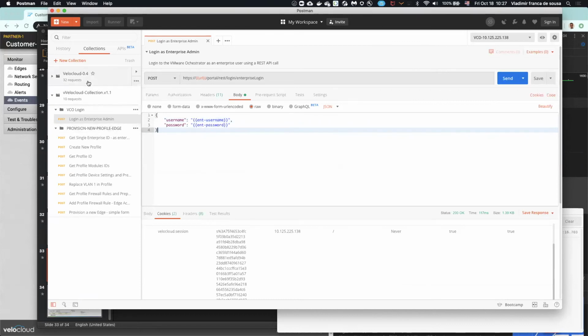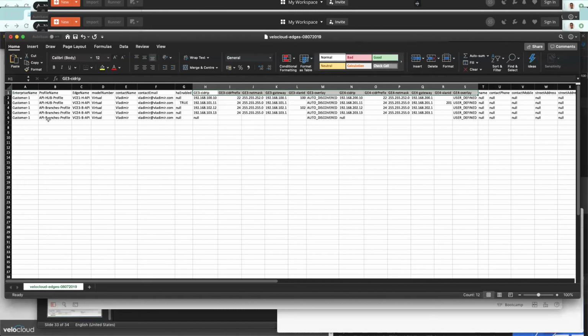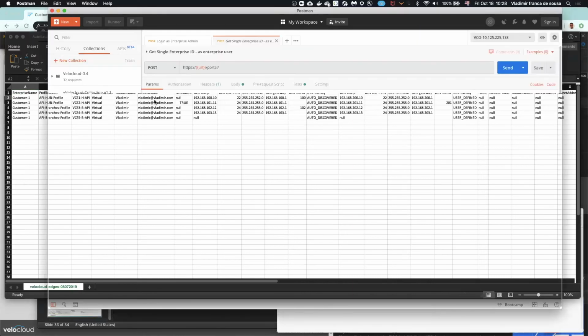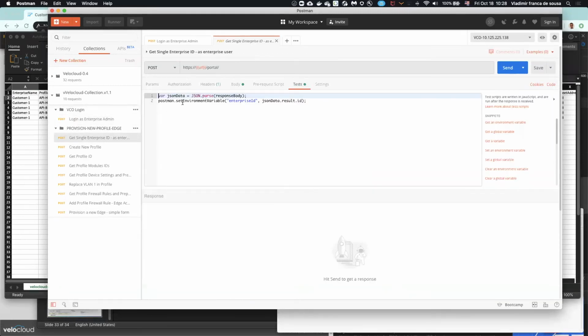So again, just going short through it here. The first thing I'll do is get the enterprise ID. So in the file I'm going to be reading, I only have the customer name. You don't need to figure out the ID. The API will do that for you. So it will read this customer name, make a request for all the enterprises. And as I said, you can use JavaScript to process that response and figure out the enterprise ID based on that name that is written here.